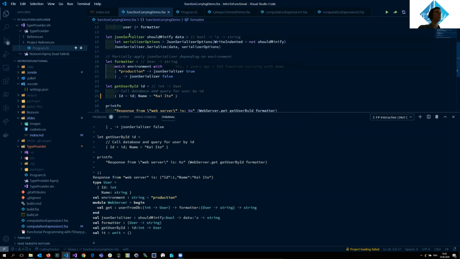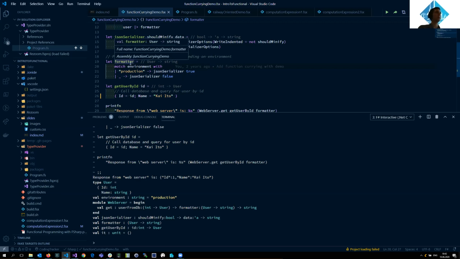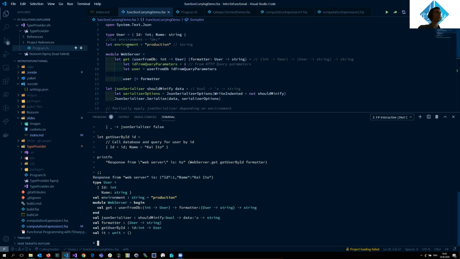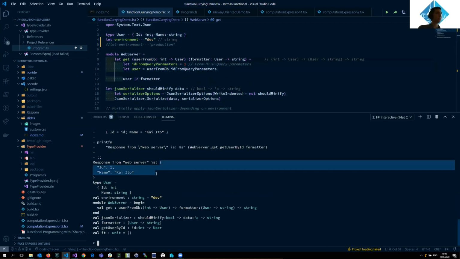So you can see here the JSON serializer as a function takes a Boolean and a generic type of anything and returns a string. And now that we've partially applied the JSON serializer, it no longer takes a Boolean. And it knows that it takes a user object because of how we're using the formatter function elsewhere, and it returns a string. So because our environment is production, our JSON response is minified. However, if we switch our environment to anything else, then our JSON now has white space included.